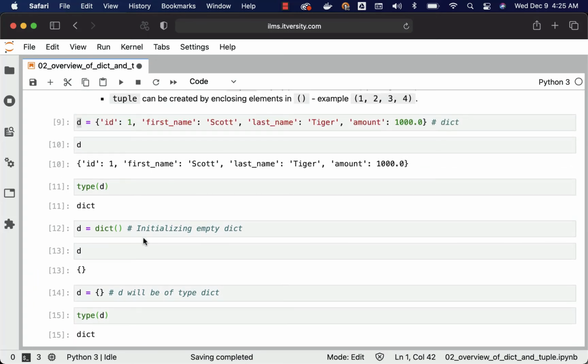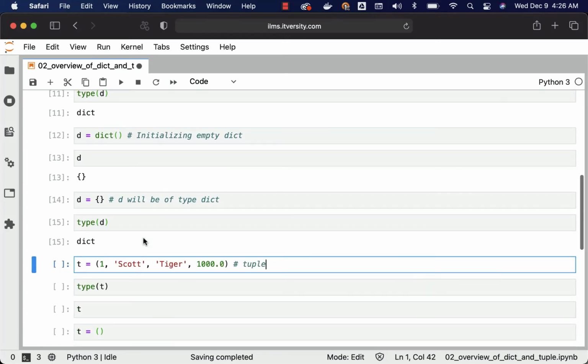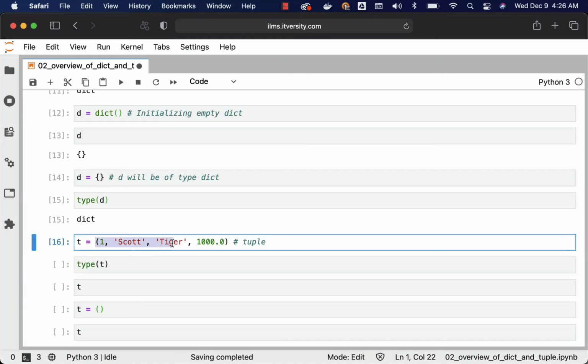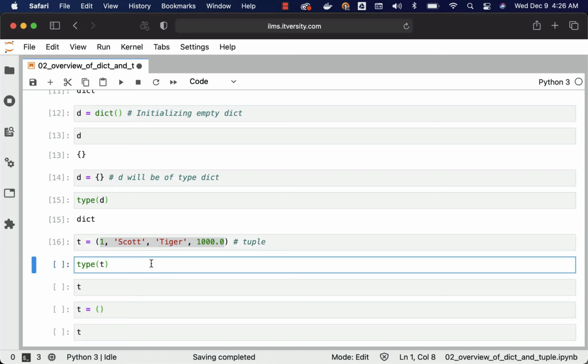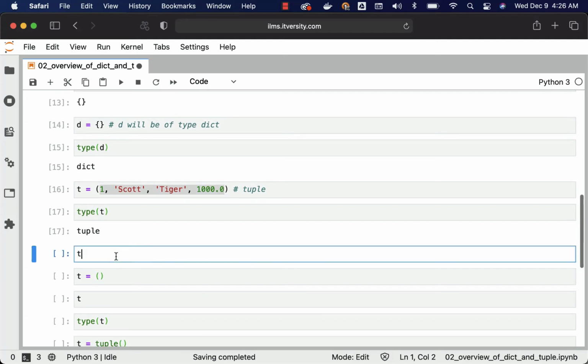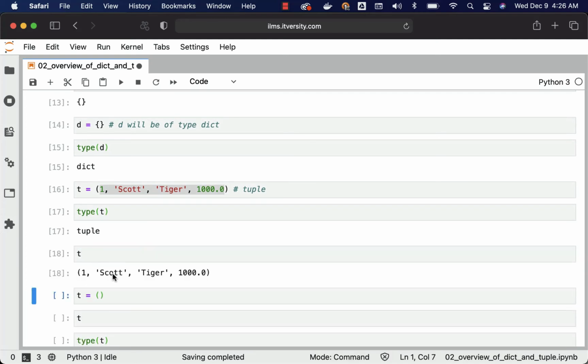How to access the elements in the dict and how to manipulate them, we will see as part of the subsequent topics. Now when it comes to tuple, this is how you typically initialize a tuple. You just have to pass all the elements in round brackets like this, and you can see that it has 4 elements: 1, Scott, Tiger and 1000. All of them are comma separated. You can get the type of the tuple by saying type of t like this. You can get the elements in the tuple like this. This is the representation output for the tuple.